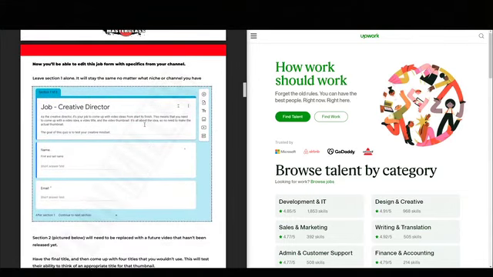So once you open up the Google form, it's going to look like this, right? And you're going to need to edit this for the specifics of your channel. So section 1, you're going to leave this alone, right? Don't touch it. It's going to stay the same no matter what type of channel that you have, right?